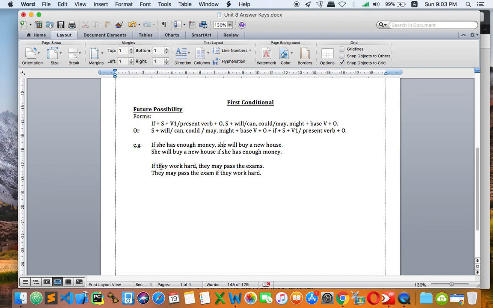All right, so this one I begin with the if clause and then I move to the second clause. They may pass the exam if they work hard. So right here you can use may, will, can, could, or might. It depends on how certain, how clear you are, how sure you are. So whenever you are around 60 or 70%, maybe 60% sure, then you can use may.